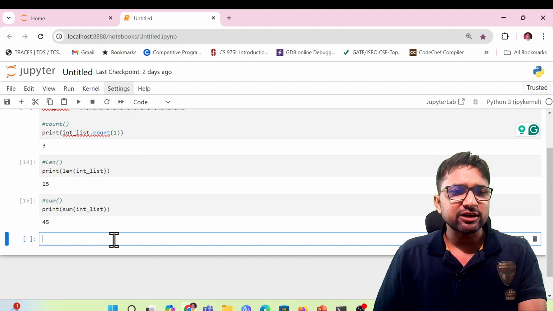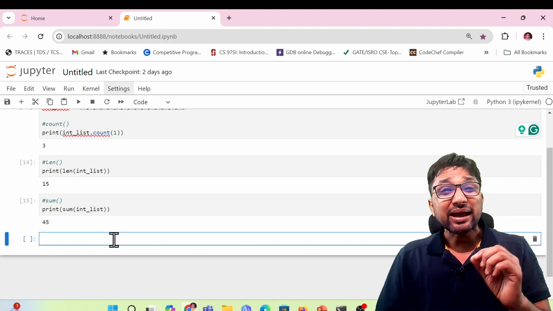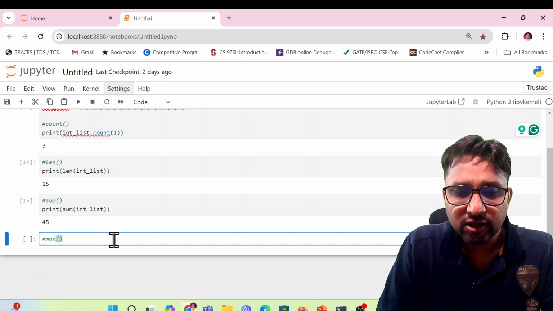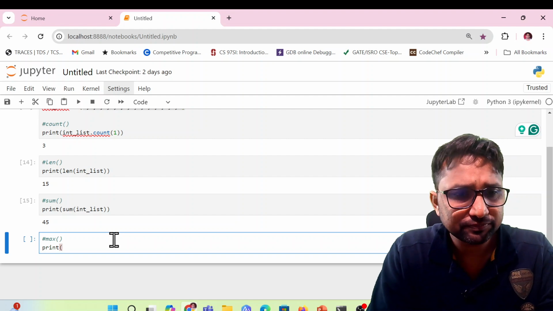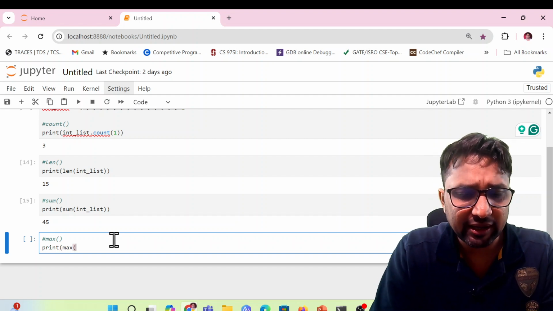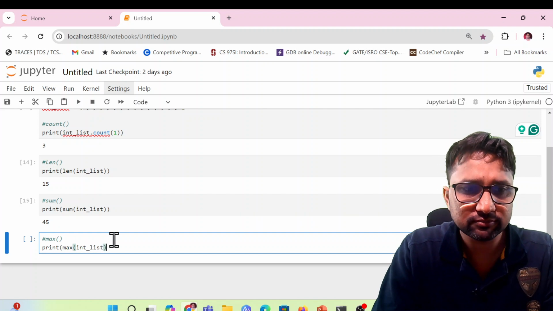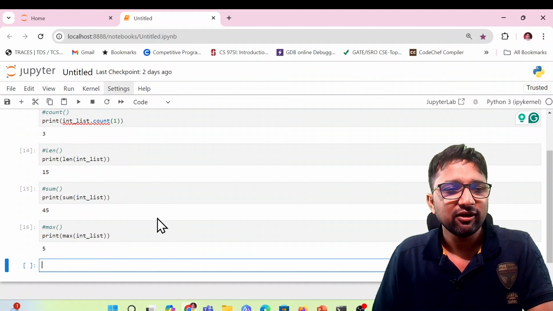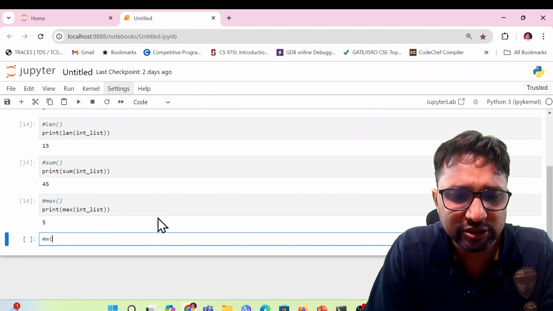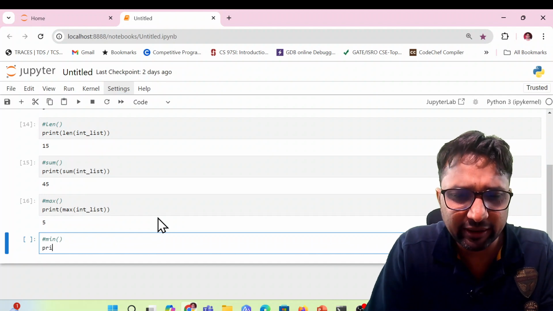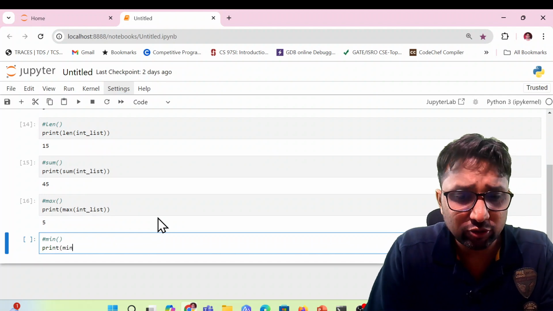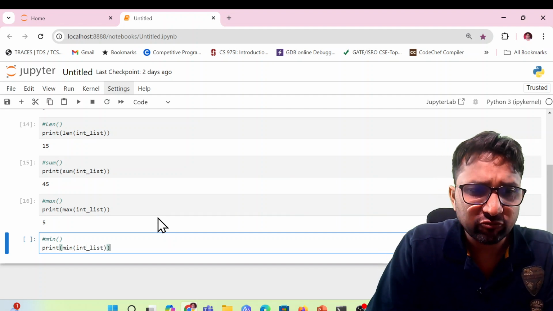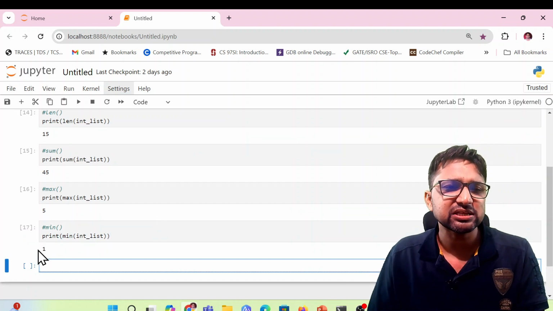Let's move to the next function. We can find the maximum element inside the list by using the max function. Let me print max in our int list. The maximum element is 5 in our list. We can find the minimum element also by using the min function. Let me print the minimum element, passing the list name int list. The minimum element is 1 over here.